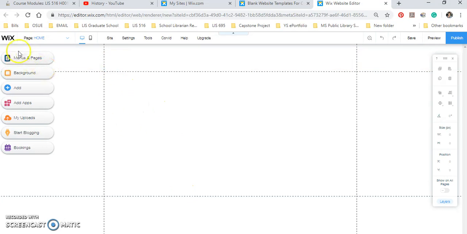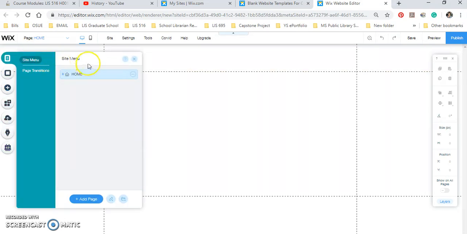What we're going to do first is add pages. This is the site menu. Your first page is your home page, which is what we're looking at now. For a student finishing college, I would add a resume page, an assignment page, and a contact page. So we're going to start with resume. Just click done when you type in the name.